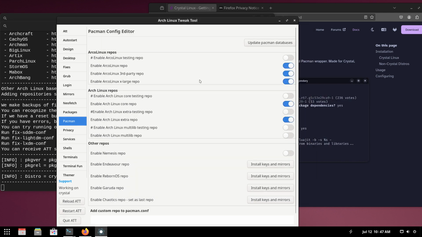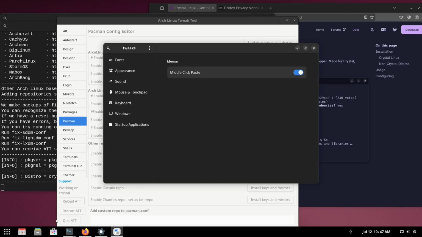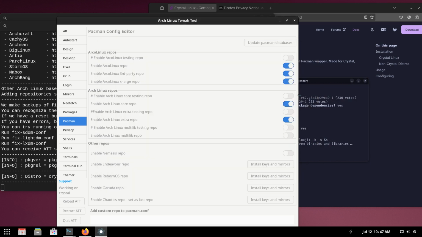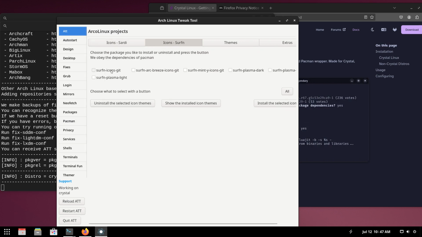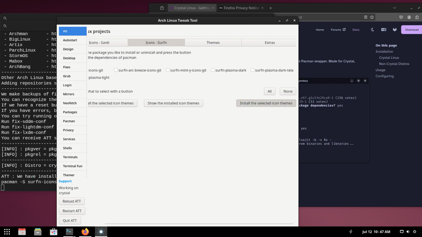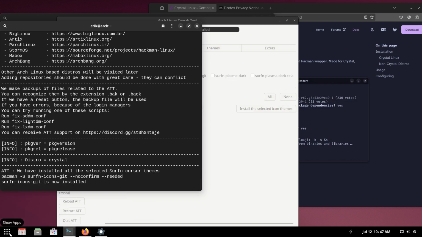Okay. Let's do some design first. So the tweaks, appearance, we've changed something. Where is the Surfn icons? I don't see it. Did it not install? Let's see again. Icon Surfn, this one. Ah yeah, it did not install because, yeah, we had to activate the repos. So now it's going to be installed. My mistake. Now we go to tweaks.